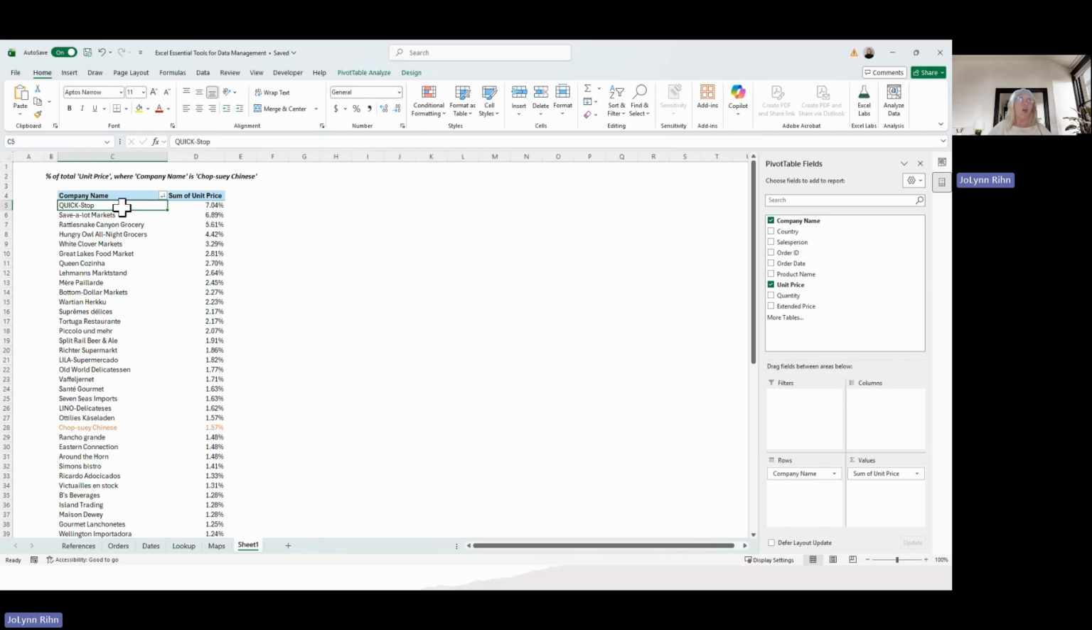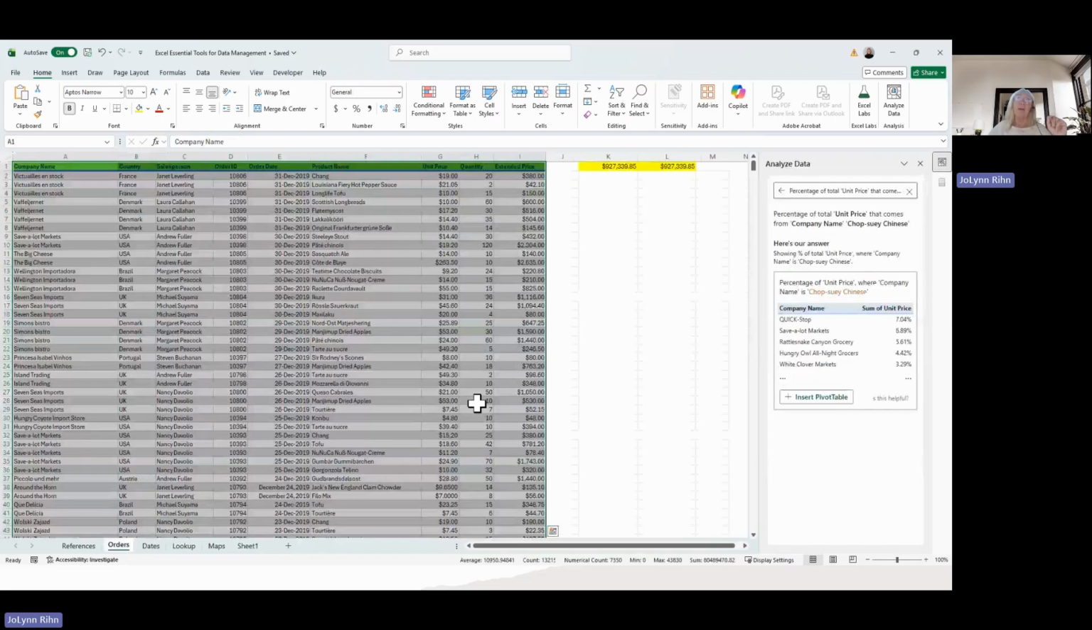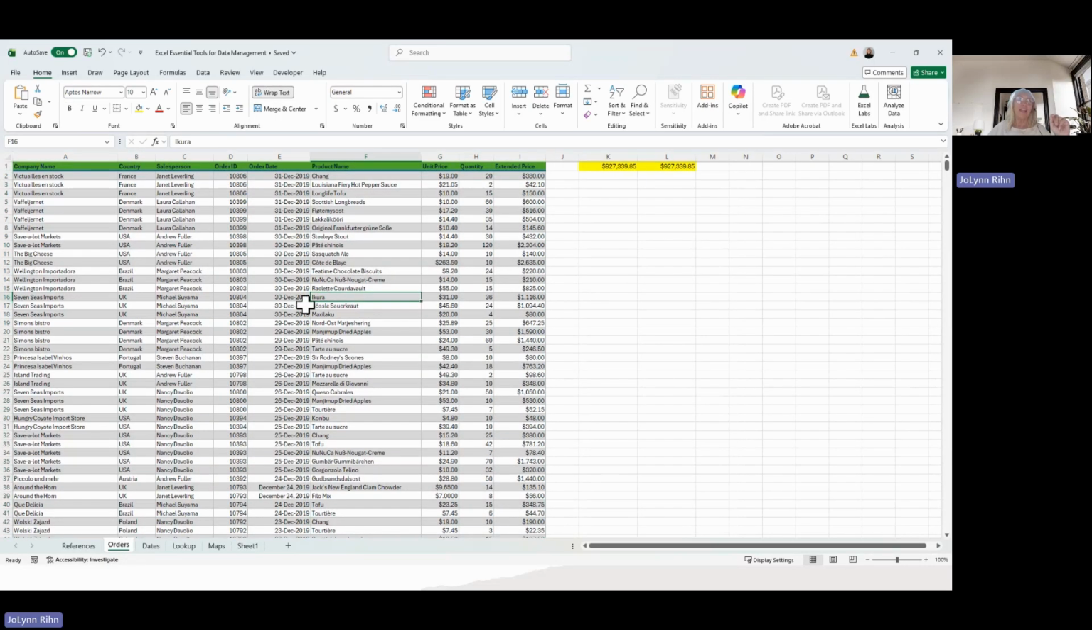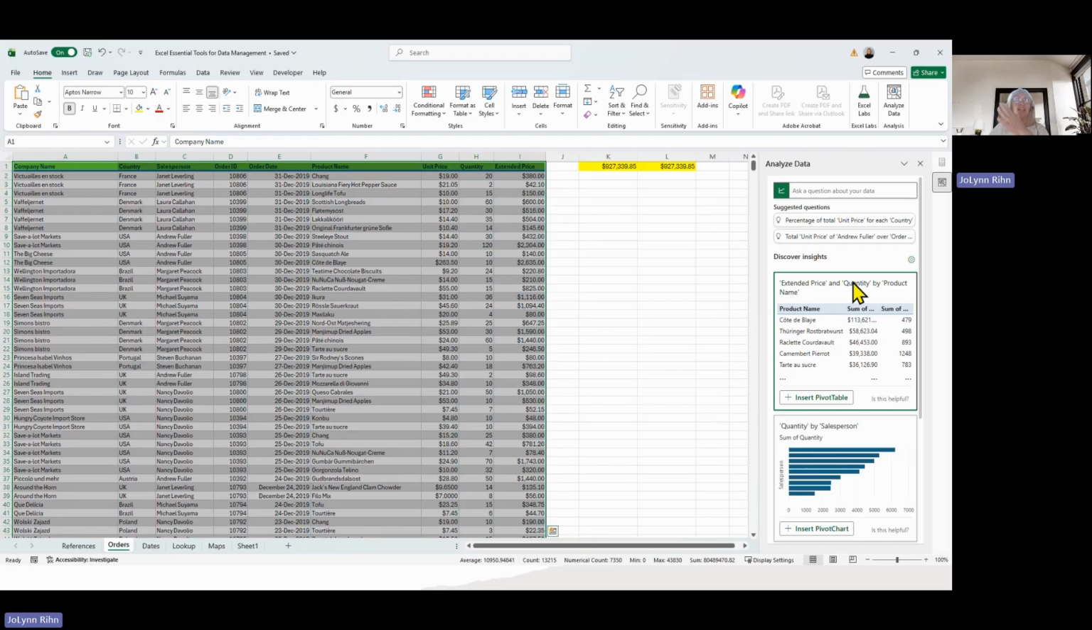So this is all the different company names, the sum of unit price for each of those companies. It's giving us this percentage. So it automatically built that pivot table for us. But let me go back and show you another option for this. I'm just going to close this Analyze Data one more time here and reopen it, because just so you know, every time that you open it, it gives you the same results.